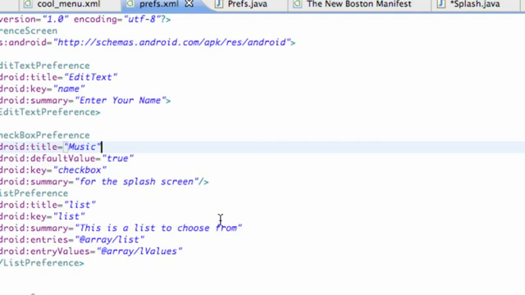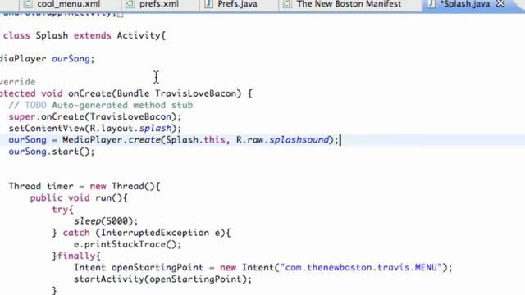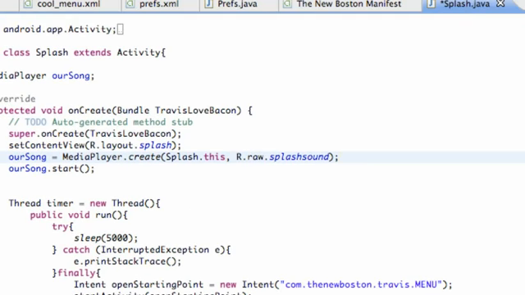What we're going to do in this tutorial is basically access at least our checkbox preference within one of our classes, which will be our splash activity. So what I did is I just changed the title to music and the summary that says for the splash screen. Now we're going to go into our splash activity that we have set up from quite some time ago. It's been a while since we visited this splash activity.